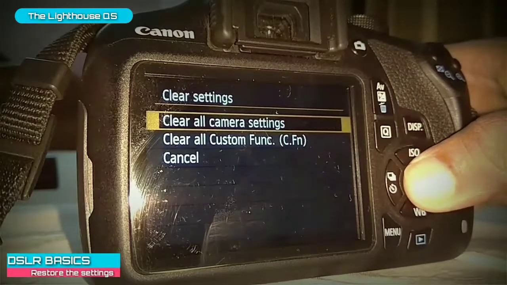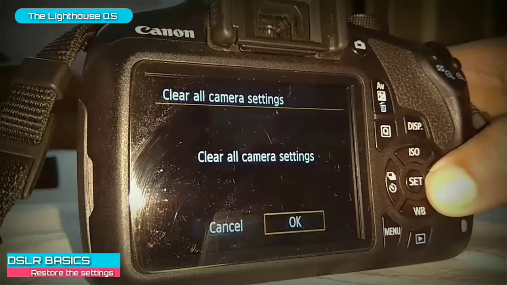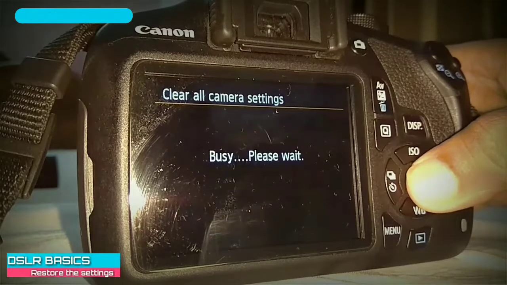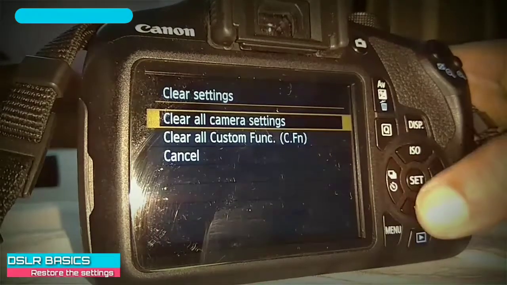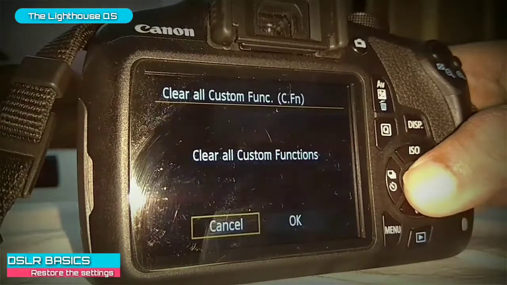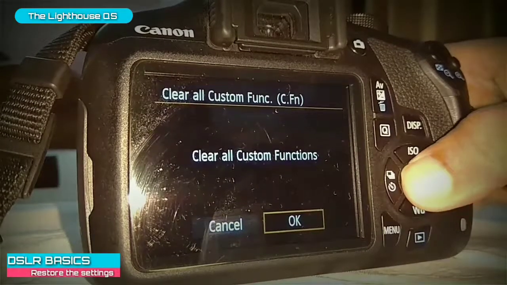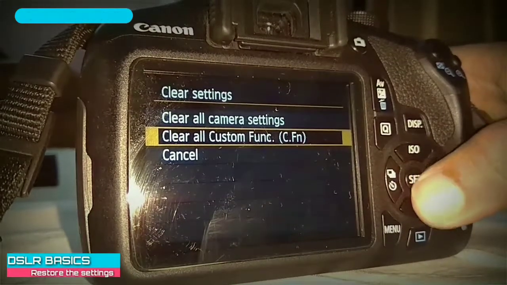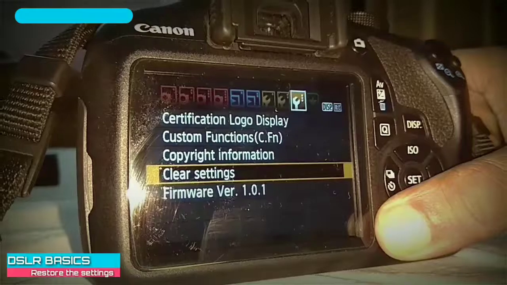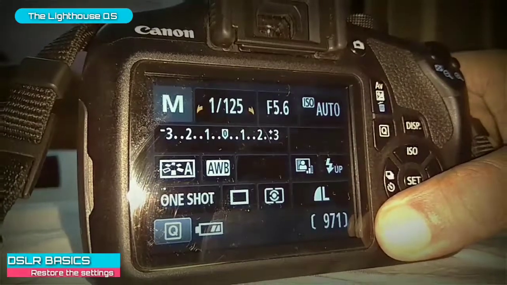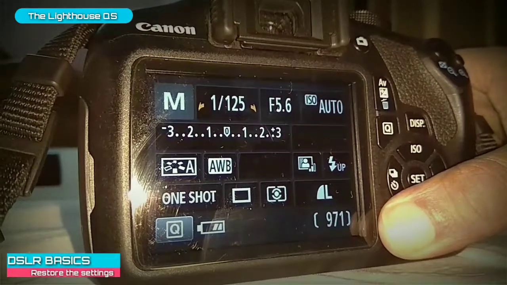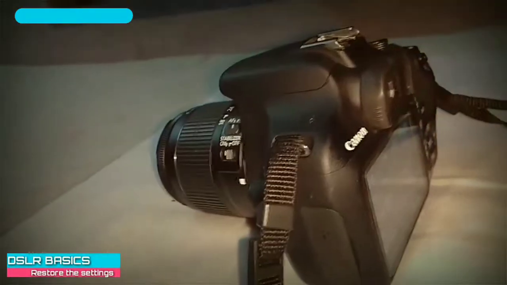Here you will get clear all camera settings. Select it and then press OK. Now select clear all custom functions and then press OK. And in this way your camera has returned to its default setting.